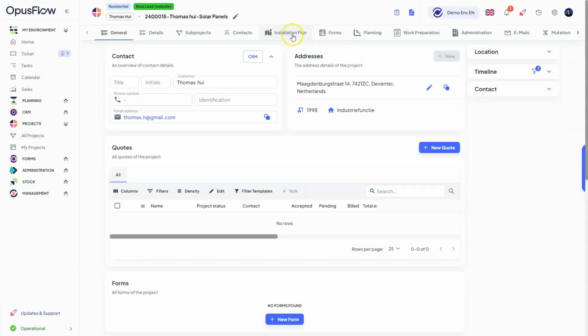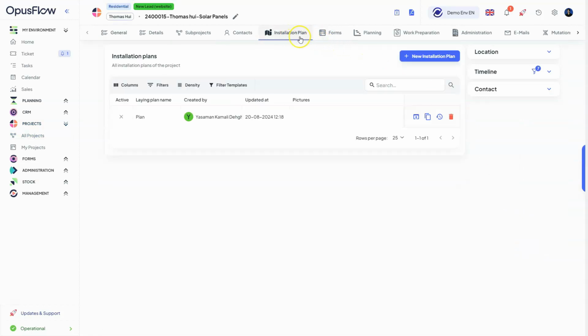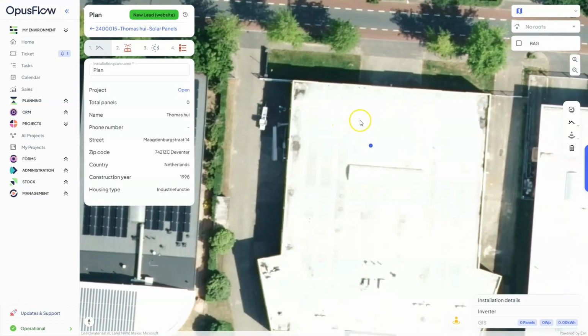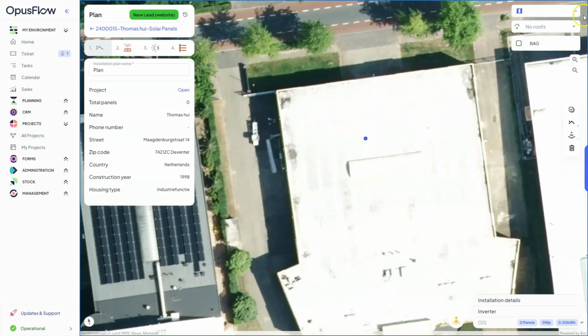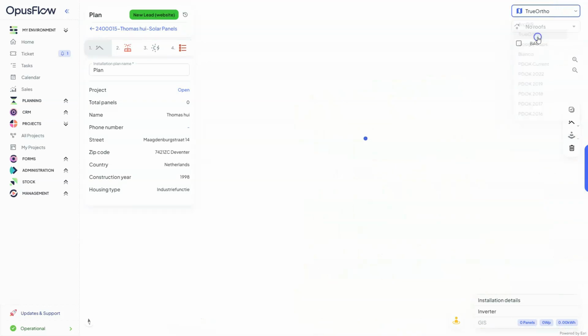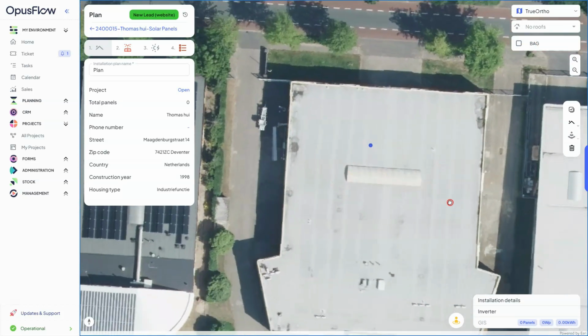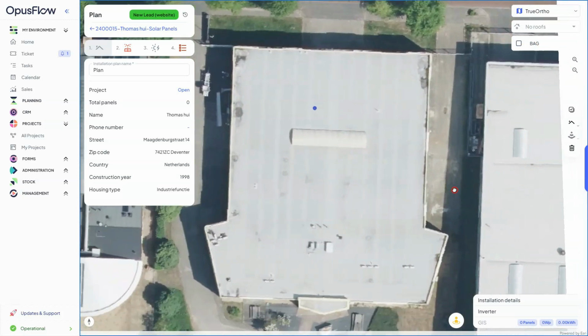Then you need to go to this tab over here, installation plan, and then click on new installation plan. And the software opens the PV designer for you. As you can see, this is the roof that I want to draw on. I want to change the map, so I'm going to click on True Ortho because it gives me a better imagery, as you can see over here.